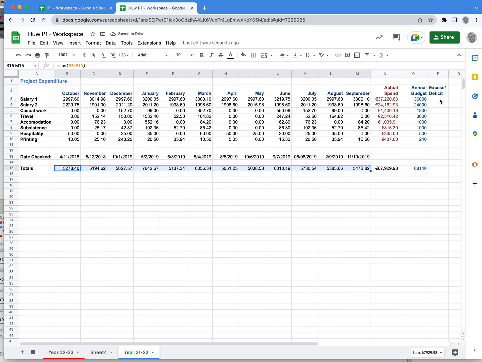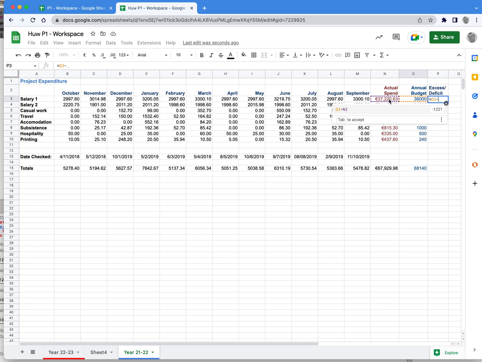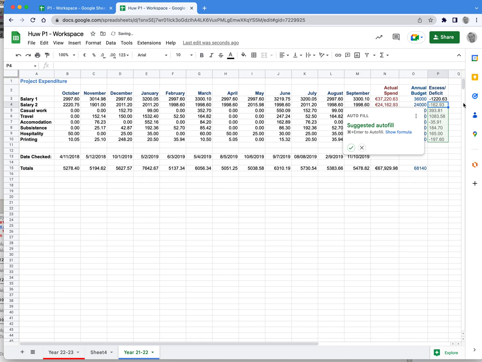Now in the excess deficit column, which is column P, we're going to do an annual budget minus the annual spend. So we've got annual budget, which is this value here, minus the actual spend, to see if we've spent too much or if we have more money in the bank. So we're going to say equals, choose the annual budget, type the minus symbol, choose the actual spend, and then press enter, and then again do the suggested autofill down.